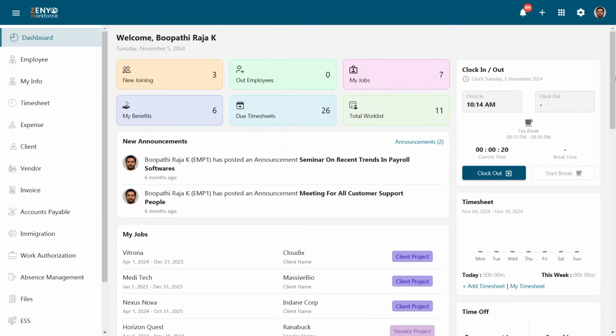Before we begin, let's quickly define what a review group is. A review group is a specific collection of employees organized for performance evaluation, allowing for targeted assessments based on teams, roles, or departments. Let's start by creating a review group.